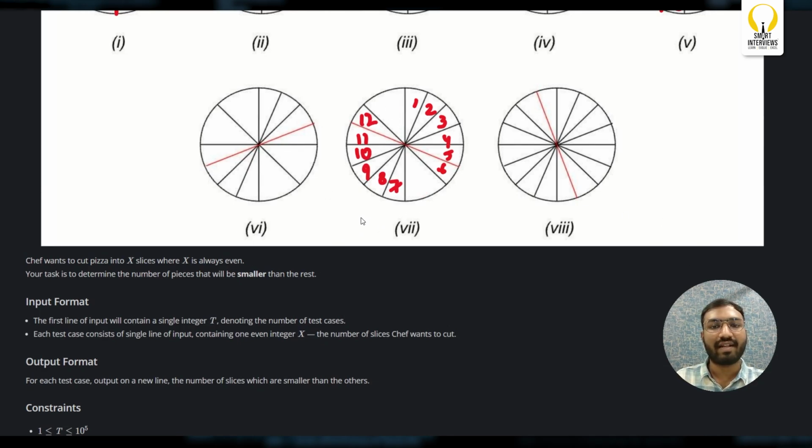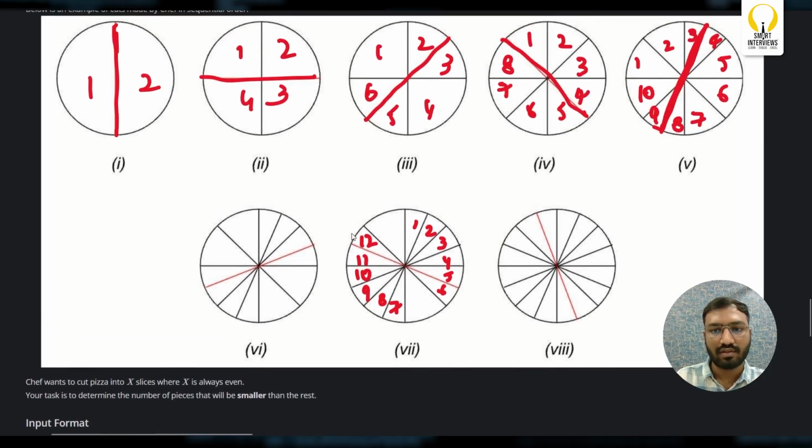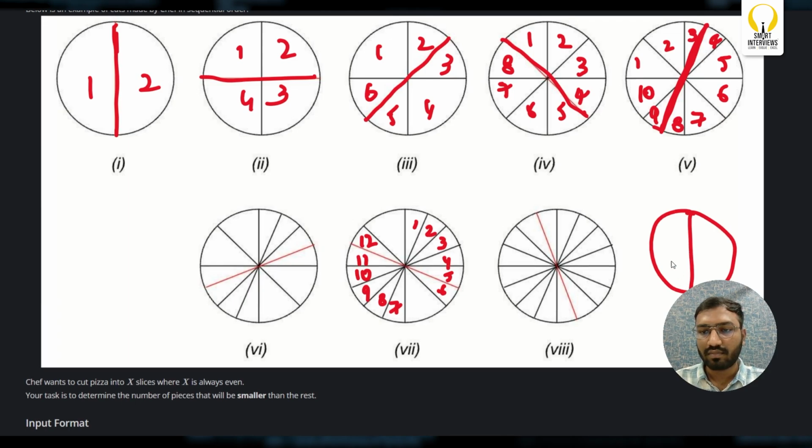Now, how can we get the answer? We know one cut will give us two slices. So every time, if I'm making one cut, I get two slices. And if I'm making one more cut, I get four slices. That's one observation. What's the other observation?